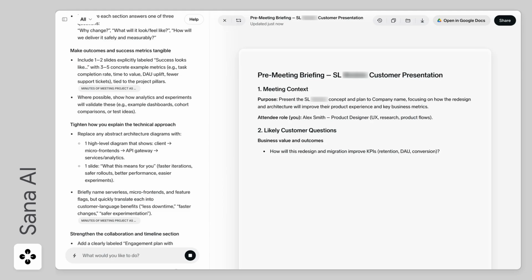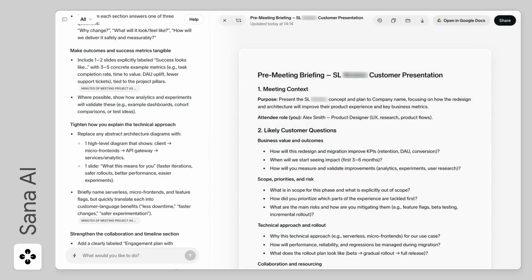After that, scroll down the pre-meeting briefing. Finally, review the sections on scope, priorities, and technical approach.